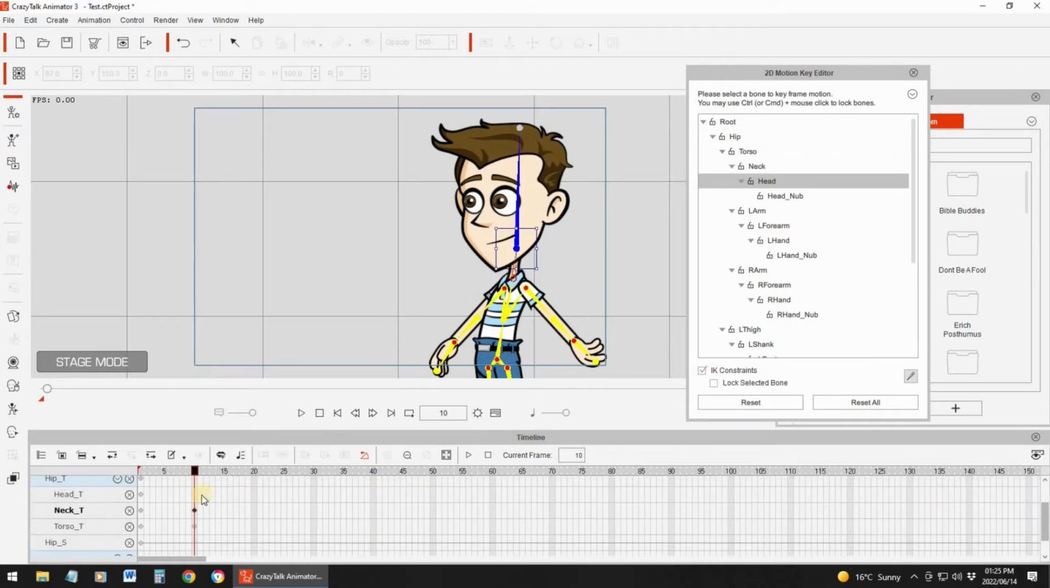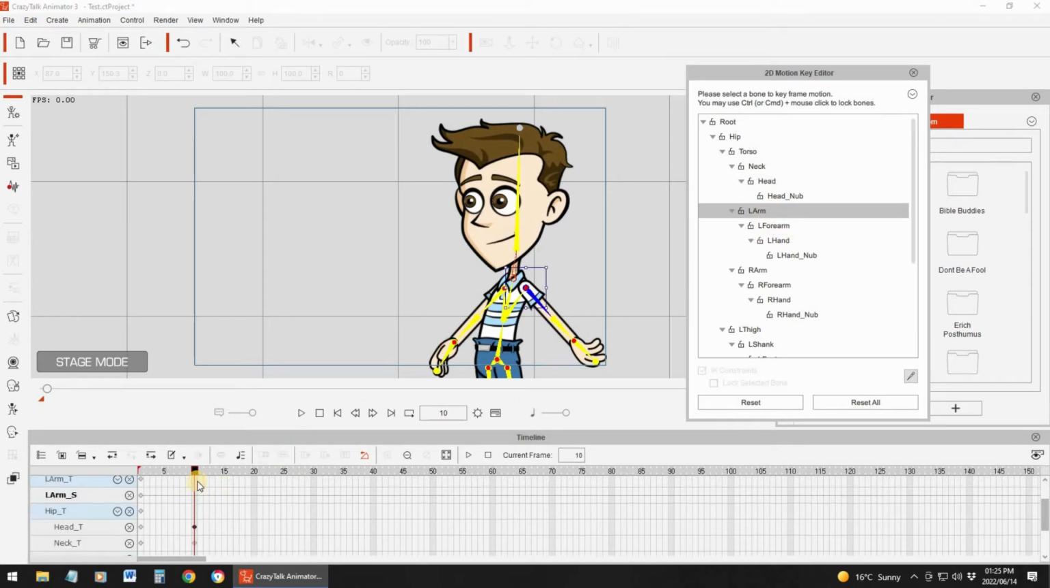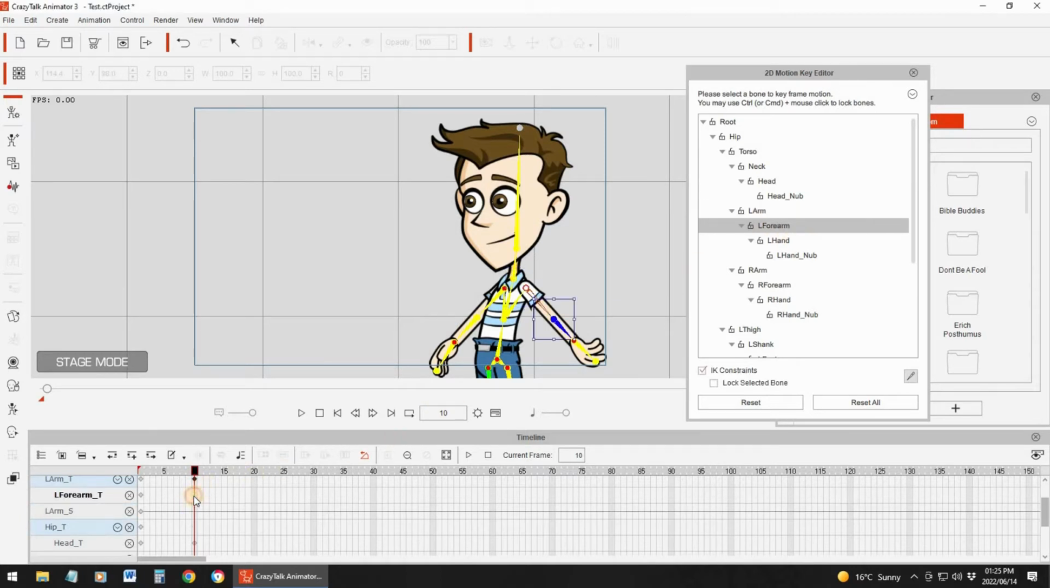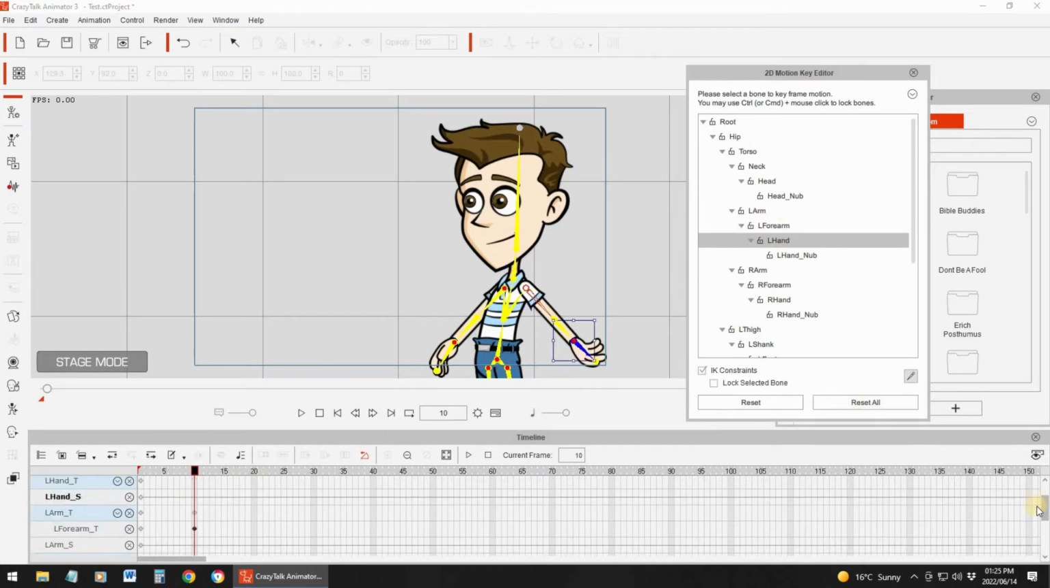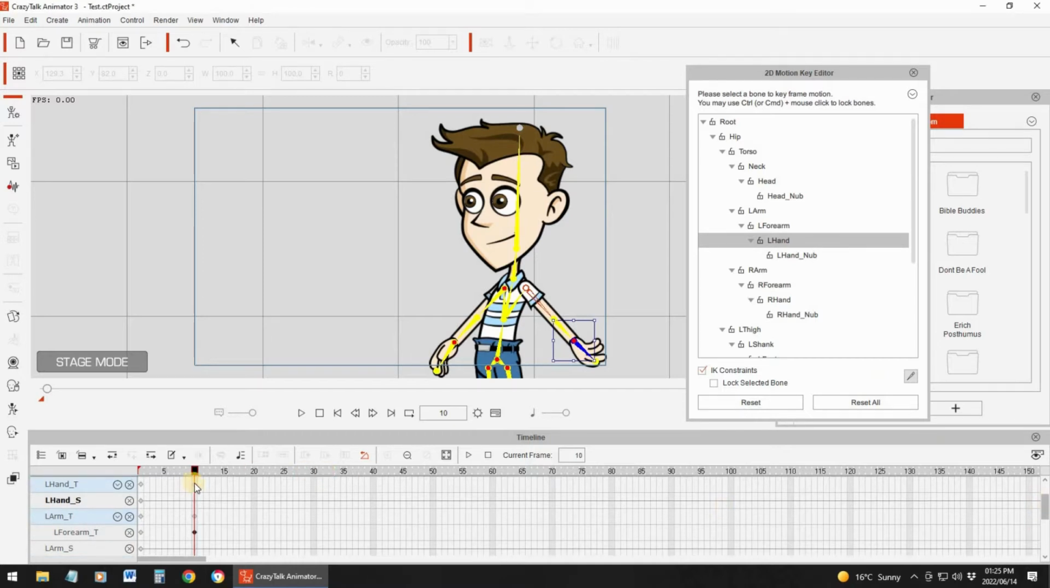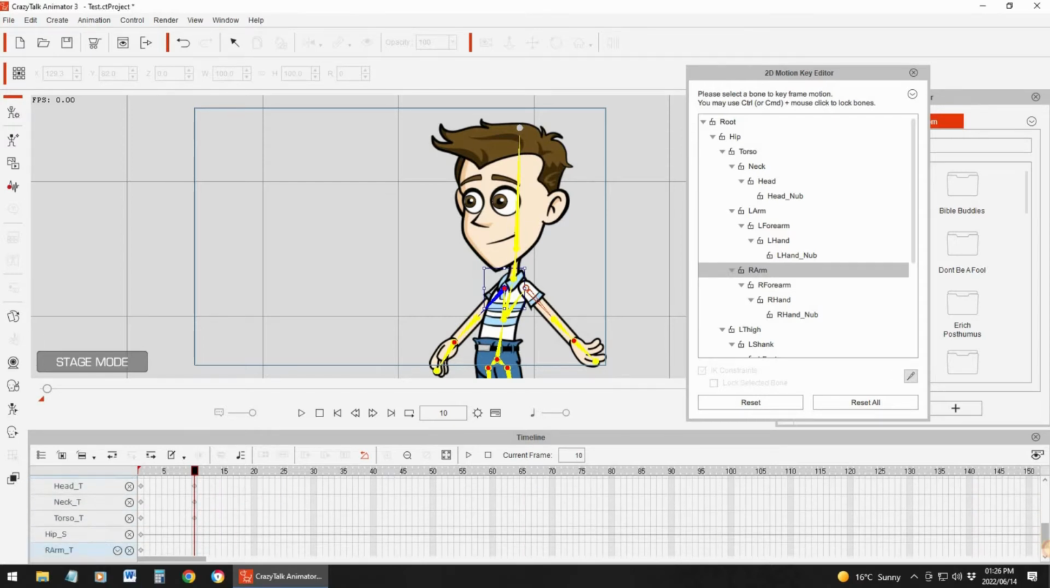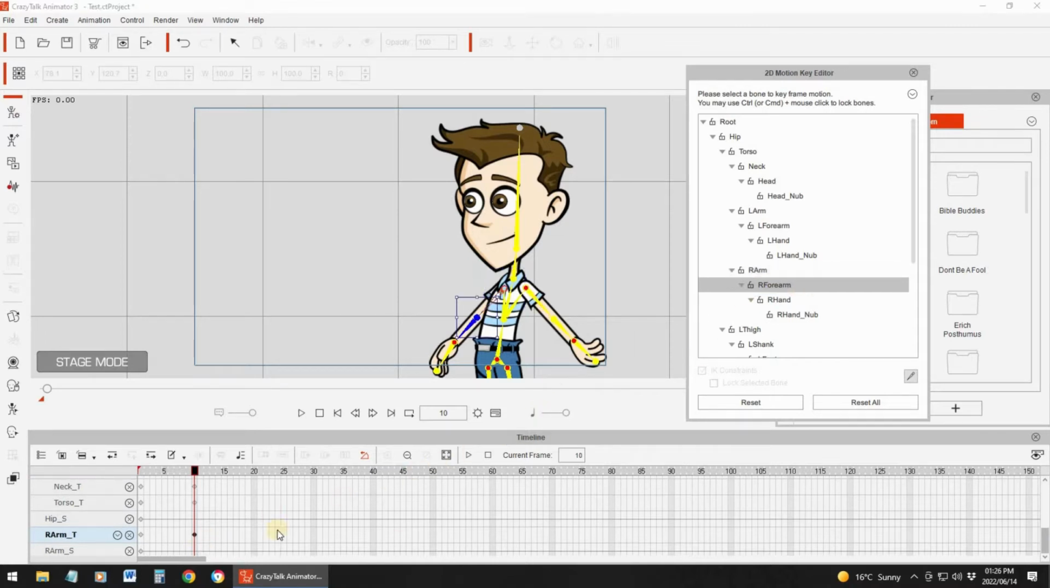Let's scroll up. And left arm. So basically I'm just adding keyframes at all the areas that I think I'm going to need to add the keyframes. I'm not going to do the right or the legs, so I'm just going to focus on the upper body and arms.